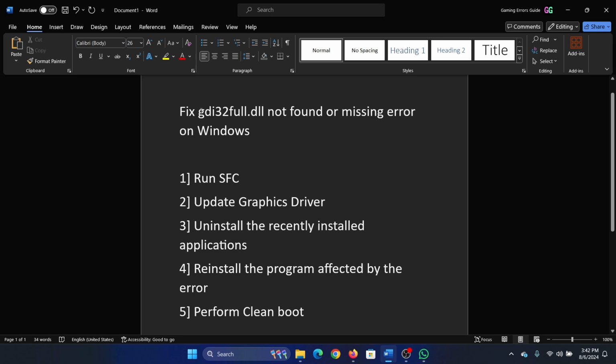Hey friends, if you encounter the not found or missing error on Windows with the error statement gdi32 full.dll not found, then please watch this video. Now, ideally, someone would say to re-register the DLL file, but here's what I suggest. This is the best solution.